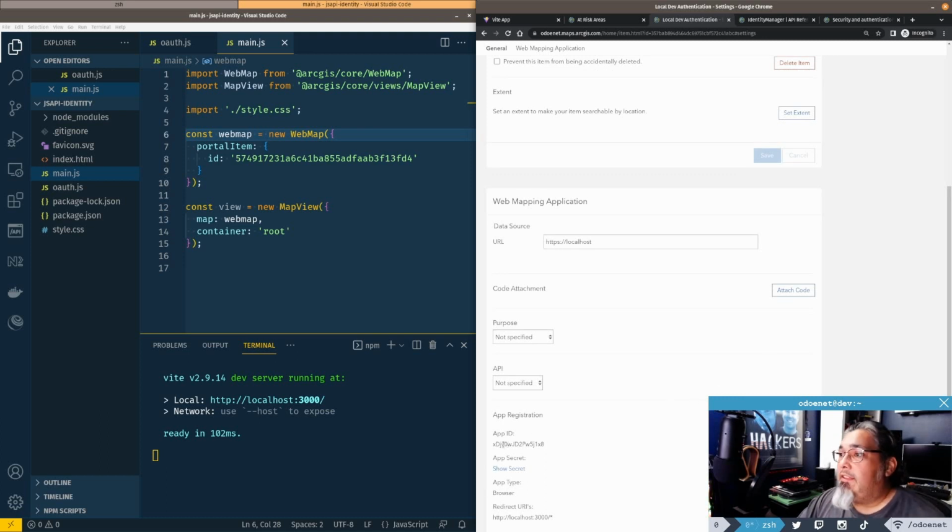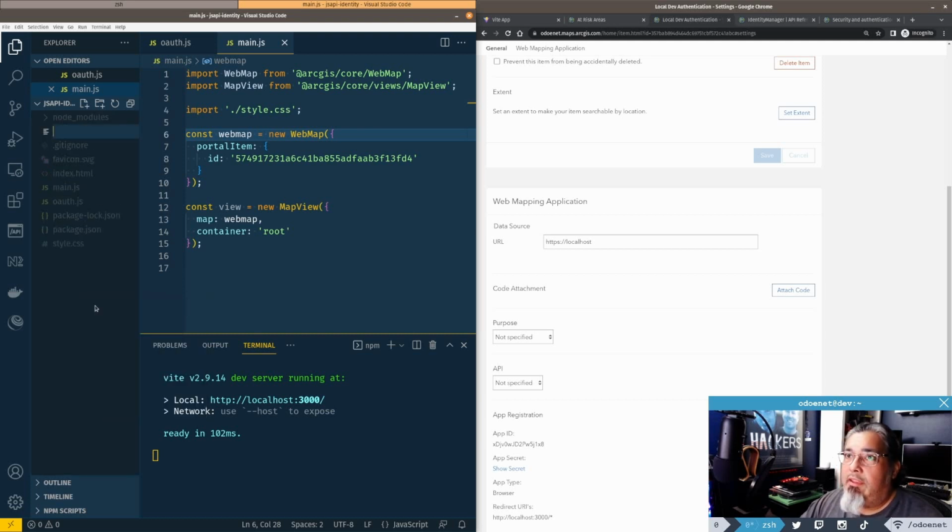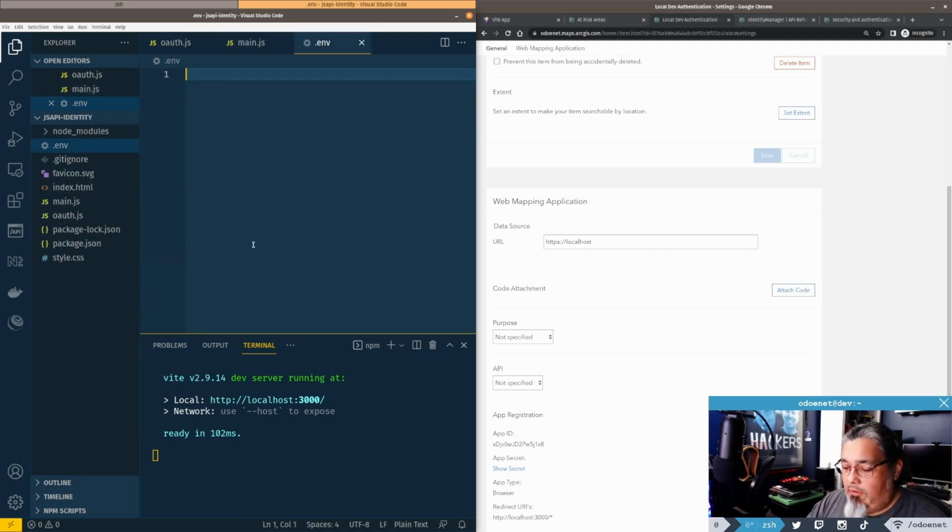This is pretty much all I need. I need this app ID here. All right, so I'm gonna copy this over here. Now what I'm gonna do is, I happen to be using Vite, but this will be very similar if you're using like Webpack or something like that. I want to create a .env file.